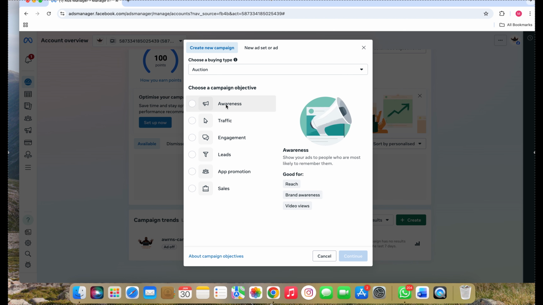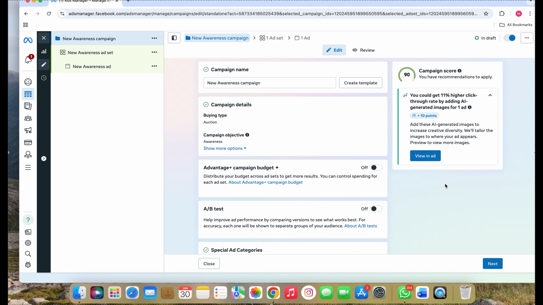Now you want to select the campaign objective. We are going to do an awareness campaign, so I am going to select awareness. Click on awareness, continue. Now you get this interface. There are 3 steps in Meta Ads Manager: campaign, ad set and new ad. Now in campaign we're going to set our daily budget, etc.